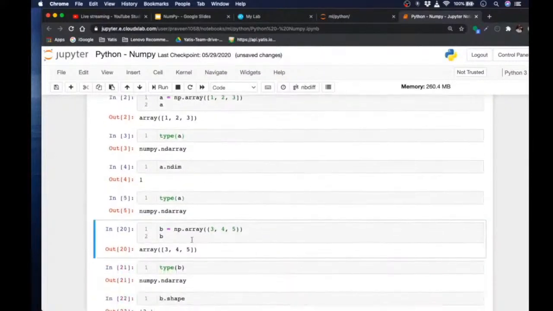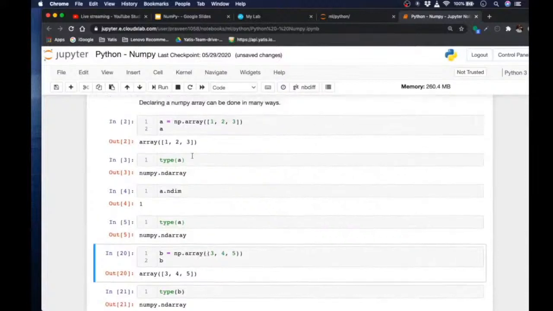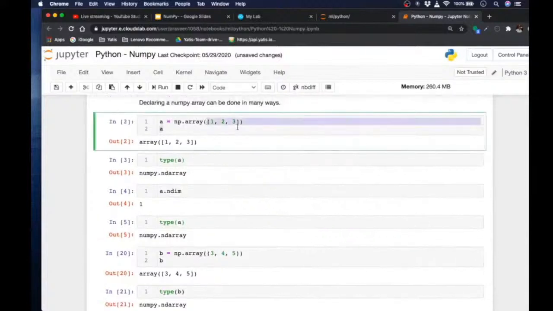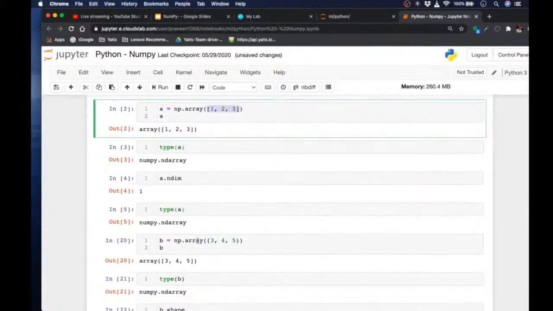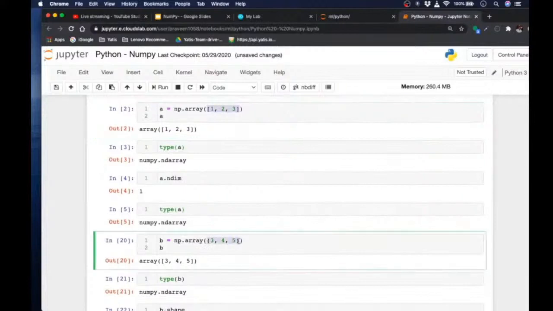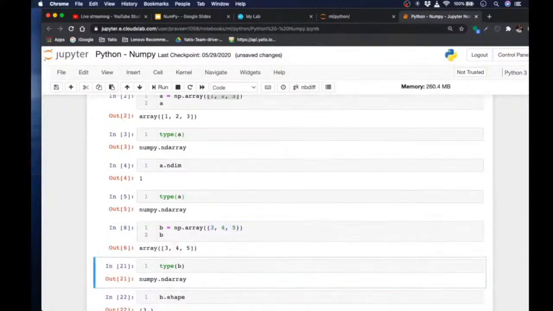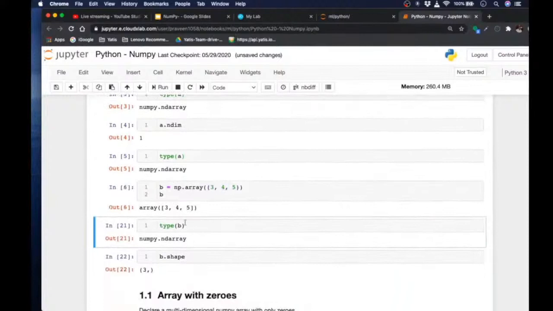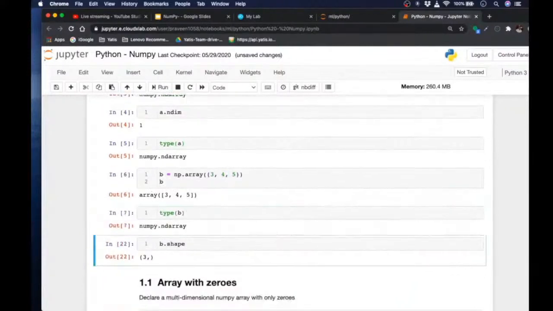The other method of defining an array: earlier we had declared np.array, and we had used square brackets. When using square brackets, that's usually a list. And over here I've used normal round brackets, and in this case I've used them to declare a tuple. For an NP array, it can be declared based on a list or a tuple, it doesn't really matter. And again, if I look at the type of A, it's the same.